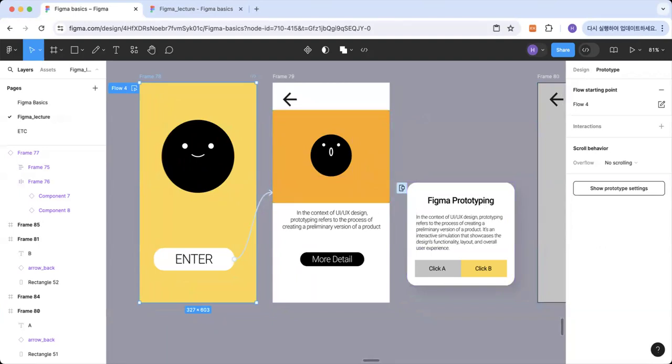And there you have it. That's a quick and easy way to set up basic interactions in Figma. Start simple with these basic steps, and as you get more comfortable, you can dive into more complex interactions. It's all about experimenting and finding what works best for your design. Let's get prototyping.